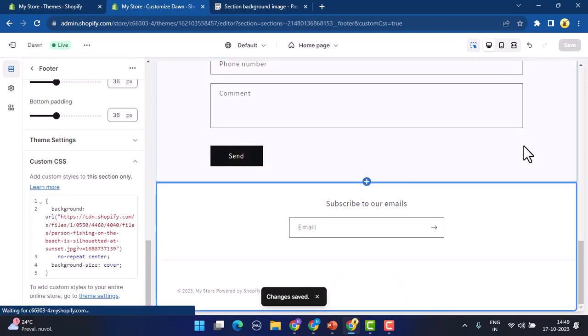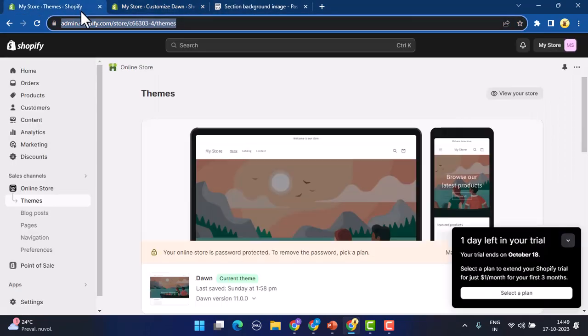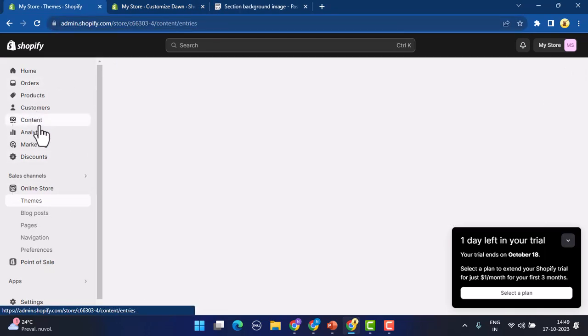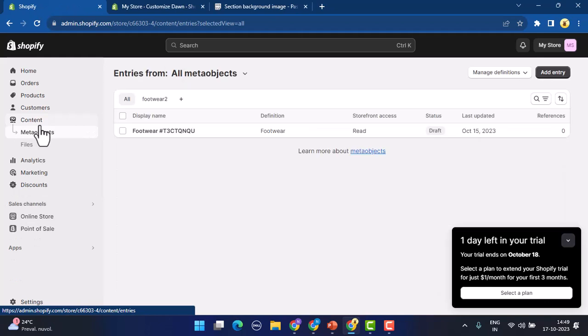After that, once you've done that, what you'll need to do is go to your Shopify homepage once again, and from here you'll need to tap on contents. As soon as you click on content, you need to upload the image that you wish to add to your background. For that, go to files.